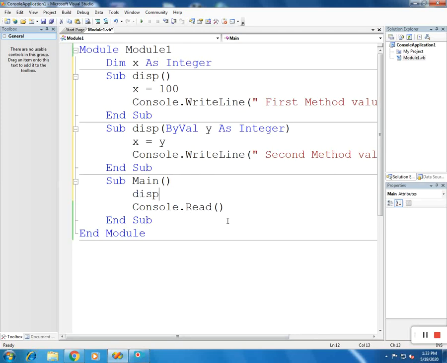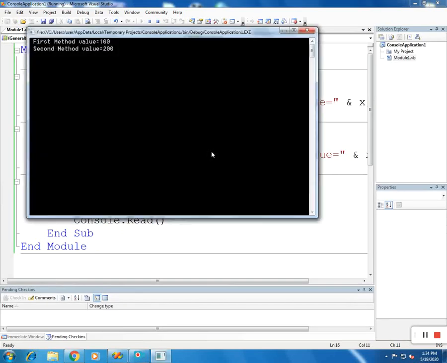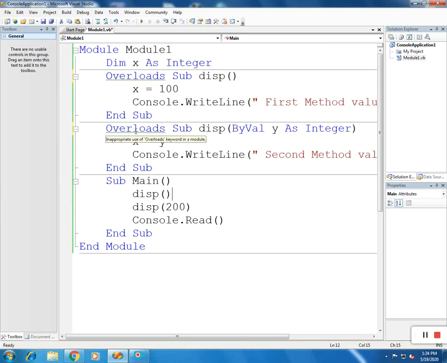And we will call the method disp, and disp with one parameter 200. Let us execute the program. Now we will write here Overloads. This Overloads is not supported, and let us see what it is writing.